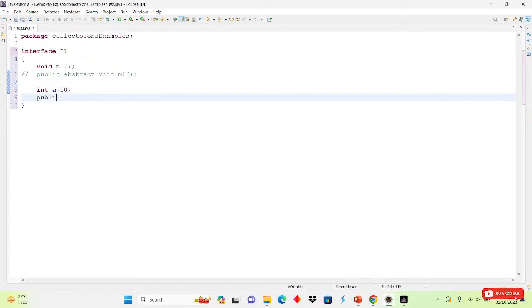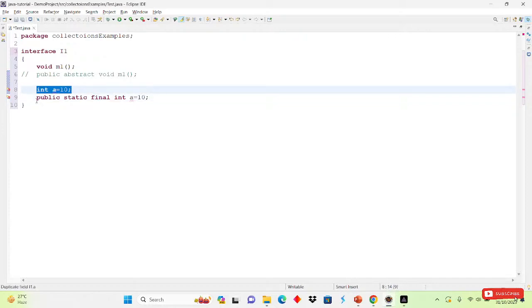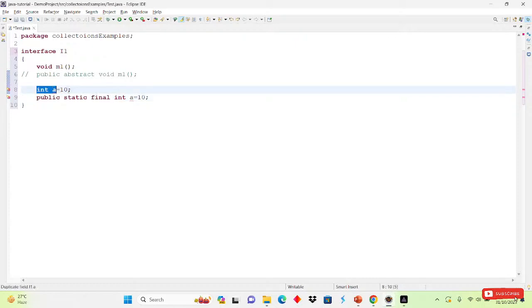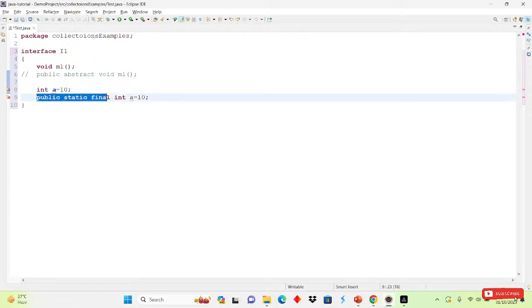And if you are writing public static final int a equals 10, this is also okay. If you are writing int a equals 10, the compiler will add public static final before that. And if you are writing public static final int a equals 10 directly, that is also okay. So both are the same thing only, like a method.